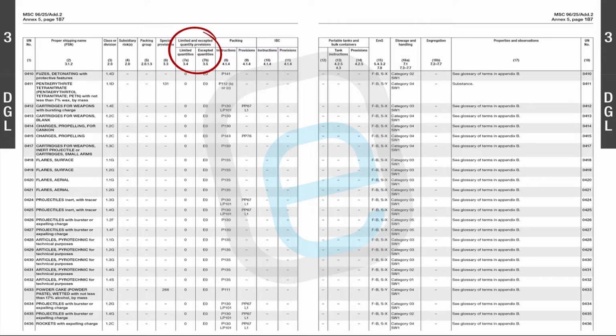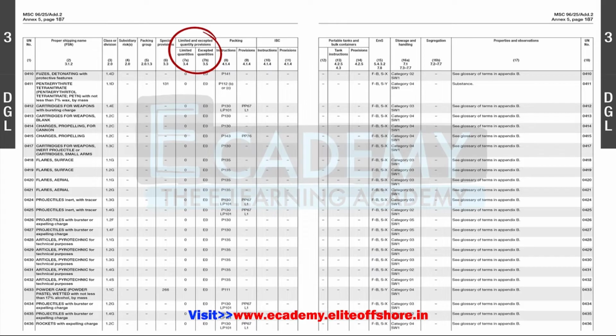In addition, the quantity 0 has been indicated in this column for each entry not permitted to be transported in accordance with LQ. Dangerous goods which may be carried as accepted quantities in accordance with the provisions of EQ are shown in column 7b of the dangerous goods list. E0 means not permitted as accepted quantity.